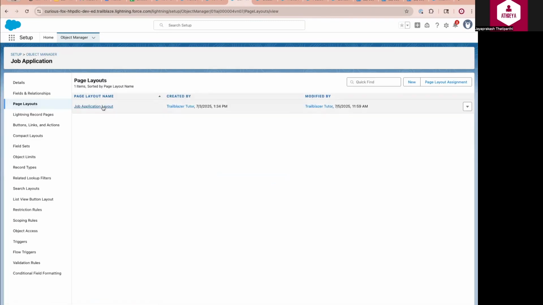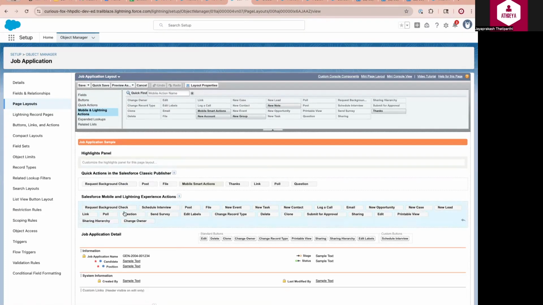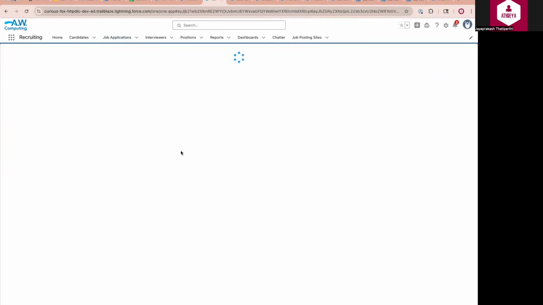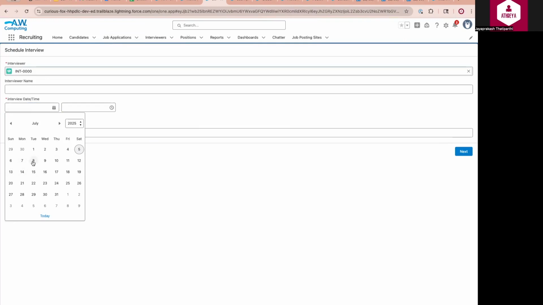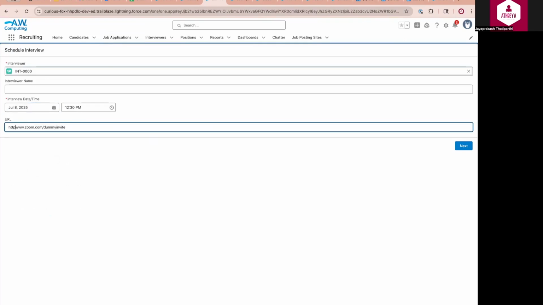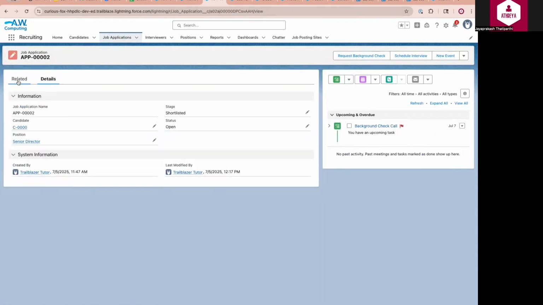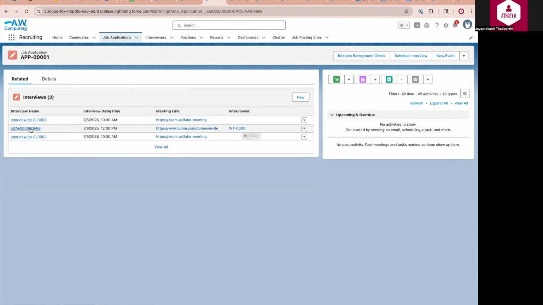I went to the page layout, and I've added this schedule interview button to the mobile and lightning action section on the job application layout. Now, when I go to a job application record, that button will be visible here. So I'm clicking on schedule interview button. This will open a lightning flow that I created, and it will ask who is the interviewer, what is the date and time for the interview, and the meeting URL. I'm just giving a dummy URL for now. When I click on next, I get a message called interview successfully scheduled. Behind the scenes, when you go to the job application, you will find a related interview record created for this object. So it creates this interview record internally.